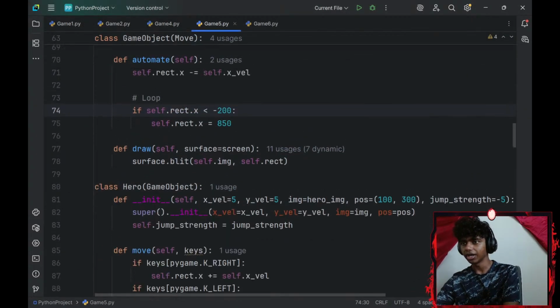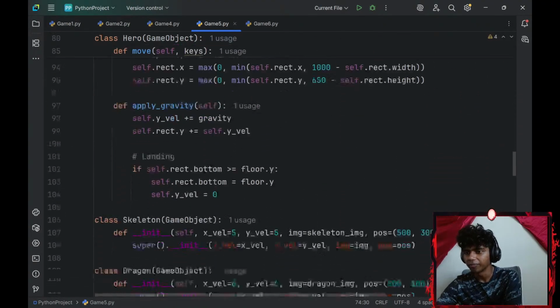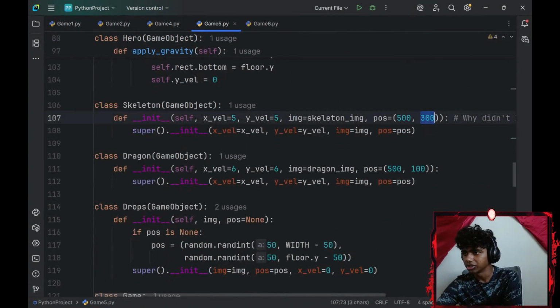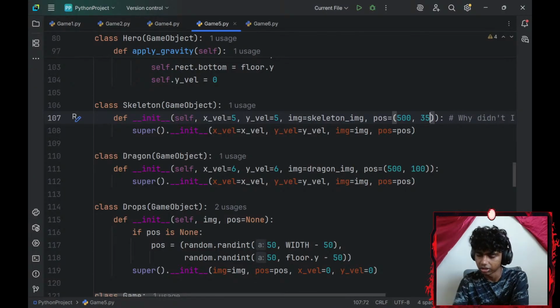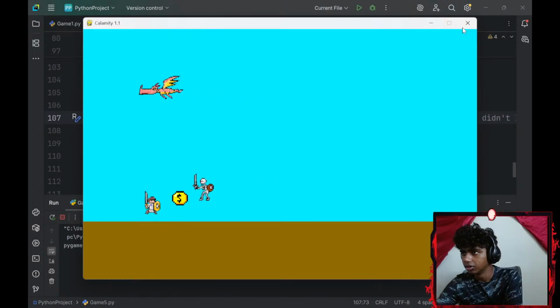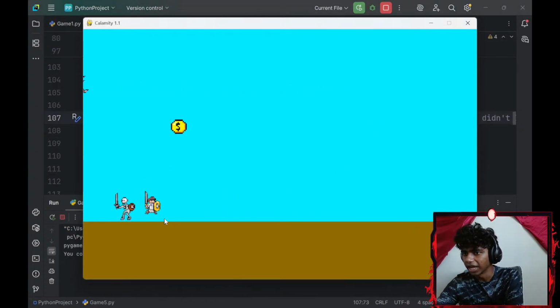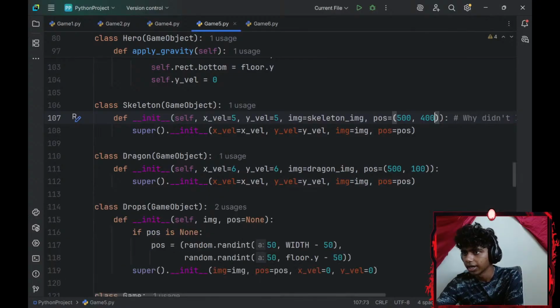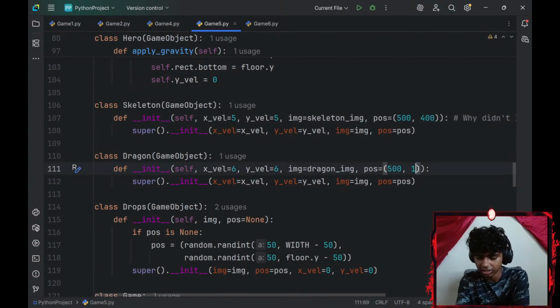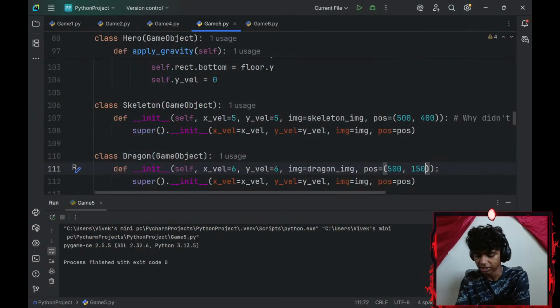Let me get my skeleton a little lower. So instead of 300, I'll go with 350. There we go. Maybe 400. Okay, let's see. That's honestly much better. And I will increase my dragon's height by 150. Actually, 50.